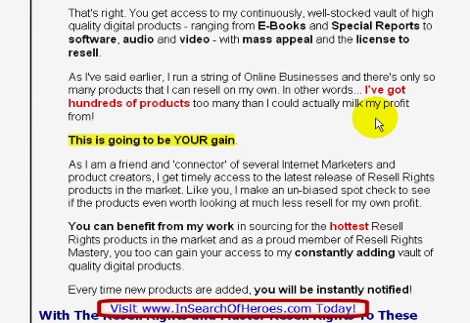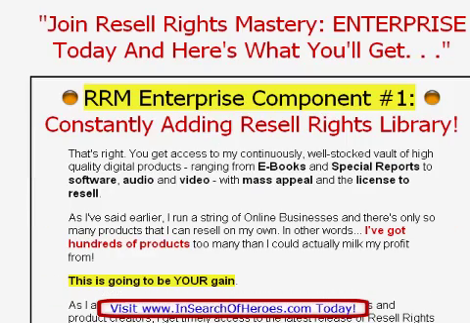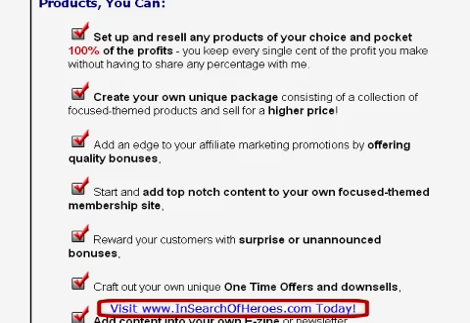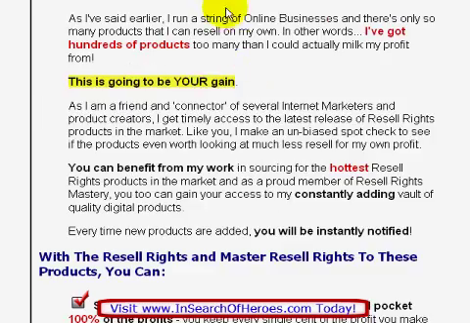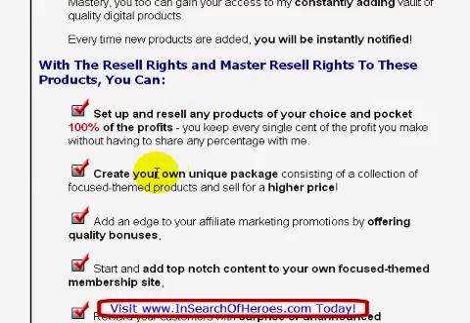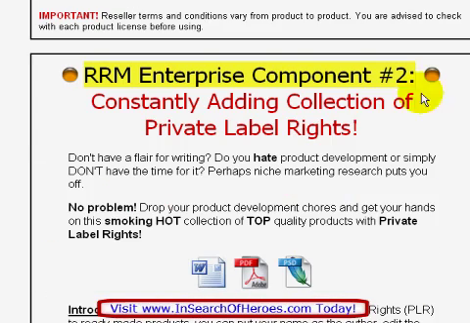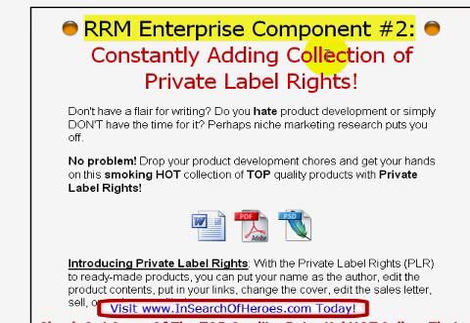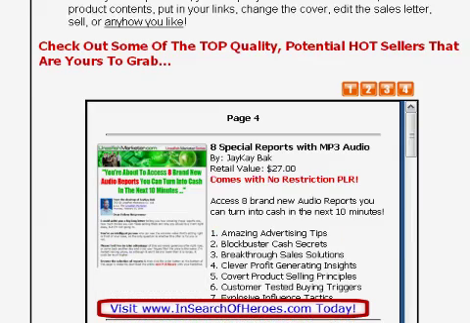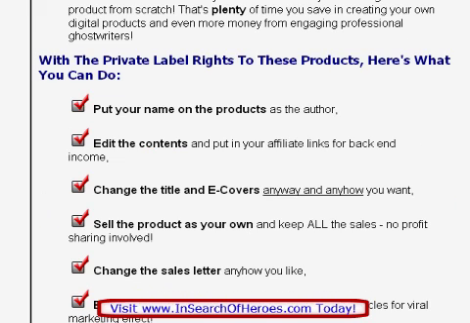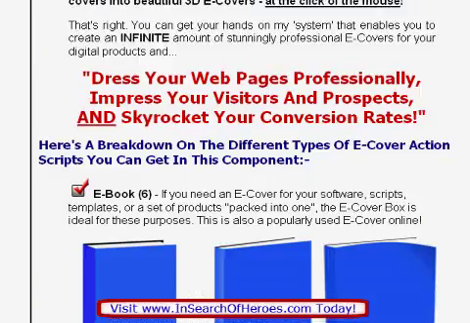Now what he does here is he mixes the benefits and the features together. So, for example, he says, this is what you get. You get a constantly adding resale rights library, and he talks about the library, and then he talks about the benefits. So the features are up here, and he mixes the benefits down here. And for every component, you'll notice the same trend. Component 2, for example, the constantly adding collection of private label rights material, and he shows the material that people get. So that's the features, and then he provides the benefits right underneath that. And you can see the same format throughout the whole sales letter.